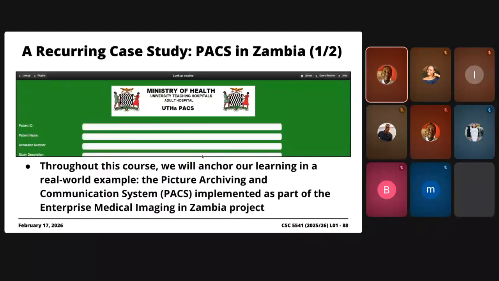Okay, and it turns out that throughout this process, I'll be using this PACS project we worked on as a recurring example. My hope is that if we use this same example to discuss these different aspects, it will be a lot easier for you to understand what we'll be doing. So this will pop up over and over again.